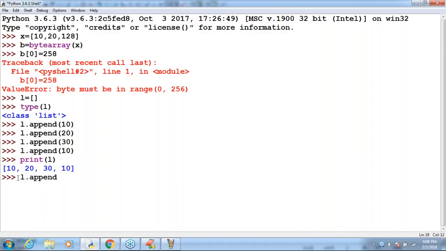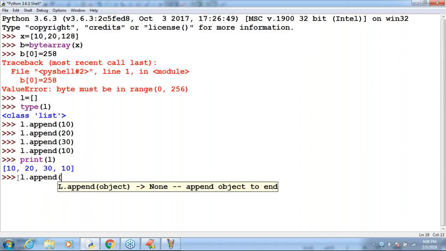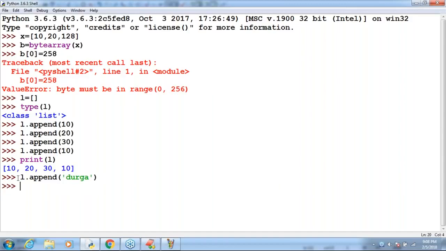L dot append of Durga, I'm taking. Now print of L. Happily, Durga also came in the picture by default. So this is what you people should be aware of clearly.